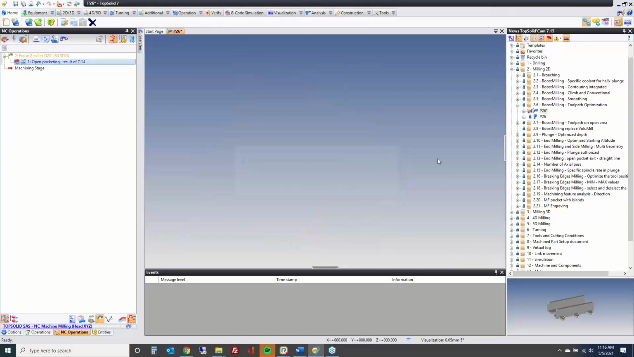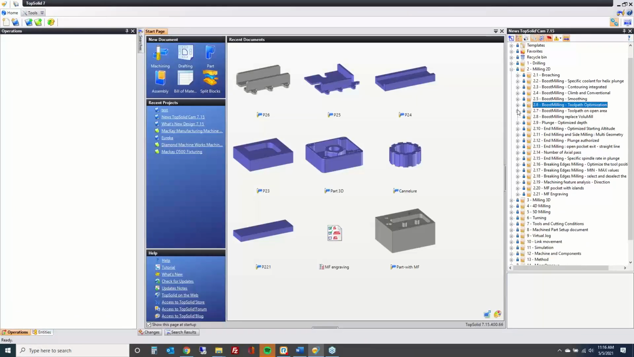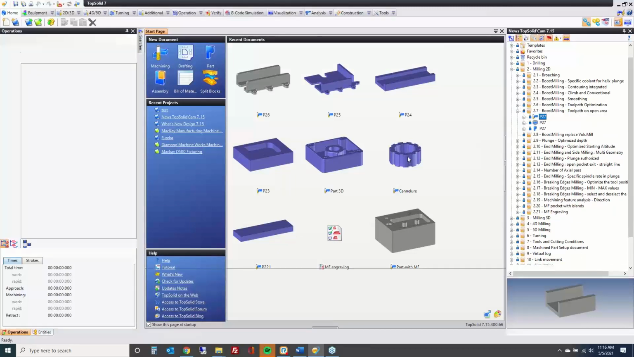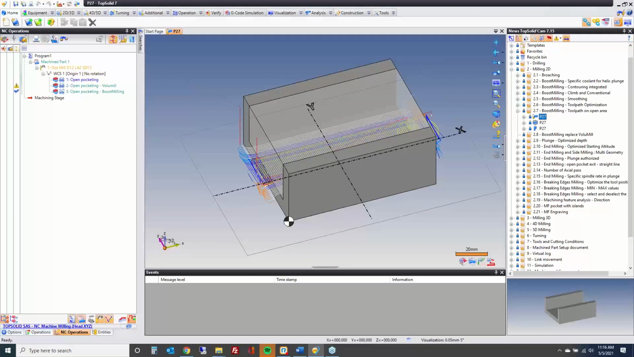Next. So boost milling toolpath on open area. This is available in end milling, roughing, 4-axis radial roughing, anywhere the boost algorithm is used, in fact. In 7.14, the toolpath turned around the edge of an open pocket. And in 7.15, we've straightened it out.